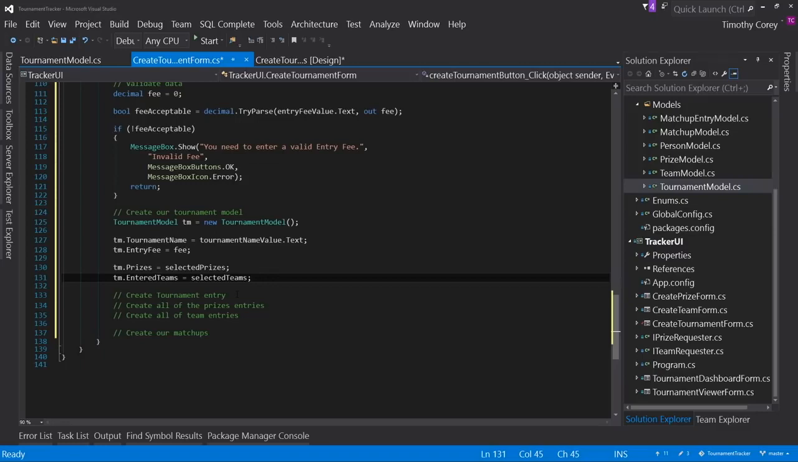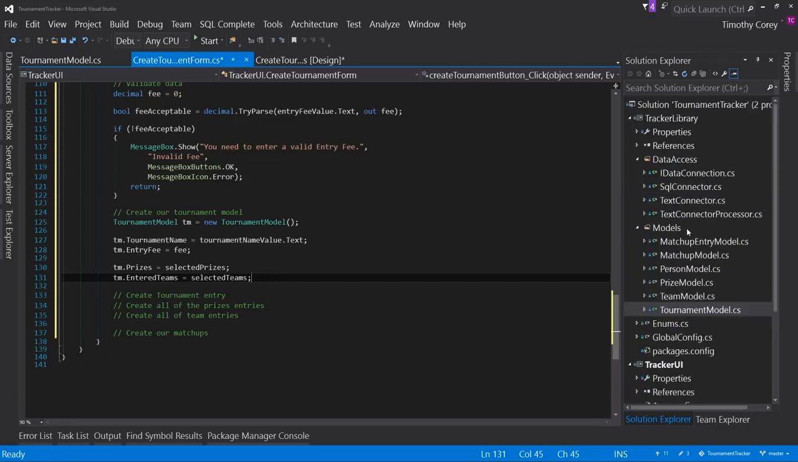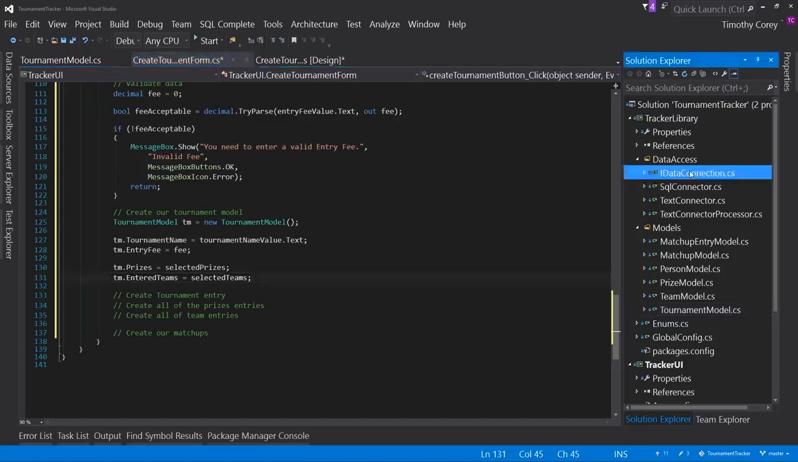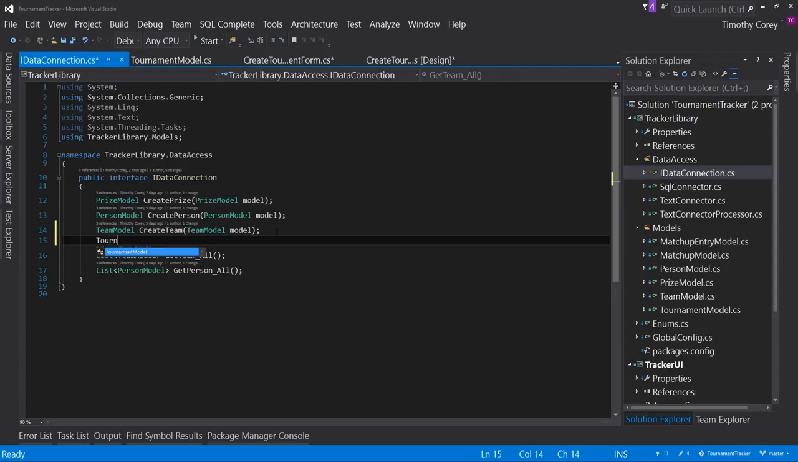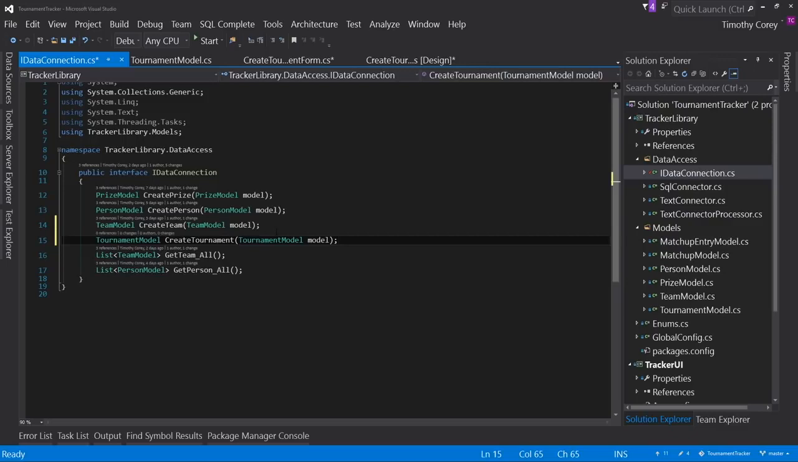Now we can actually save it. So, just like before, the first thing we do when we want to save something is we go to iData connection. And we're going to say, let's do up here, tournament model, create tournament, and pass in a tournament model. So it follows the same pattern as all the other creates. We're going to pass in one model and get one model back.